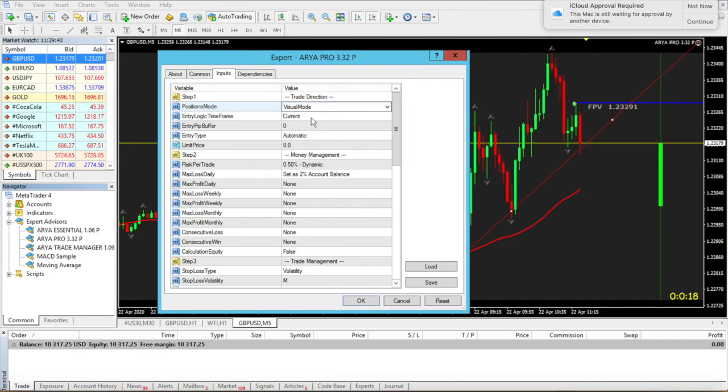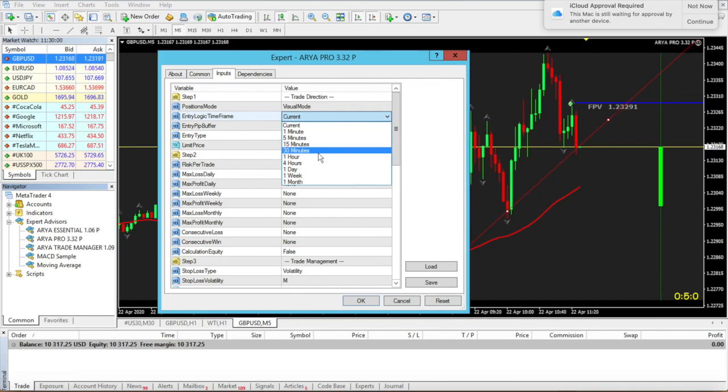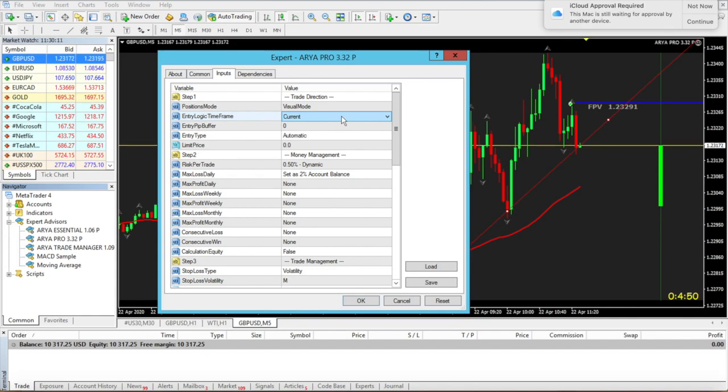Entry logic time frame. This will allow you to enter the trade on a different time frame. So it could be that I'm looking at the 5-minute graph, but I actually want to enter on the 1 minute because I see an opportunity coming up. Or I could be looking at the 1 hour graph, but I want to enter on the 5-minute or the 15-minute or even the month. So I can indicate that here so that the trade is entered on a different time frame to which I'm looking at.